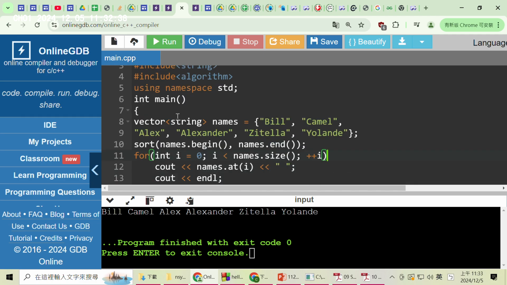Suppose we want to sort the entire vector. So we need to supply the range we want to sort. And here we need to use an iterator because this is a vector. So we use begin to return an iterator pointing to the first element. And the end function will return an iterator pointing to begin plus size.